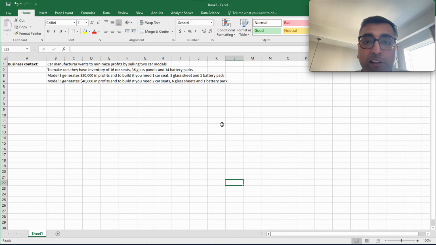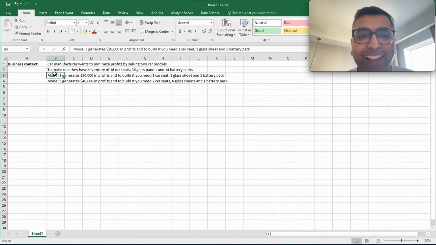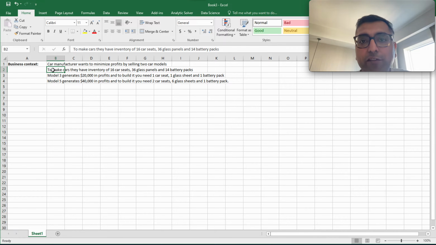Model 3 generates $20,000 in profit and Model 5 generates $40,000 in profit. To build a Model 3, you need one car seat, one glass sheet, and one battery pack. And to build a Model 5, you need two car seats, six glass sheets, and one battery pack. And you have some sort of a constraint. In real life, you'll always have some sort of a constraint. The constraint here is that there are only 16 car seats available, 36 glass sheets available, and 14 battery packs available.